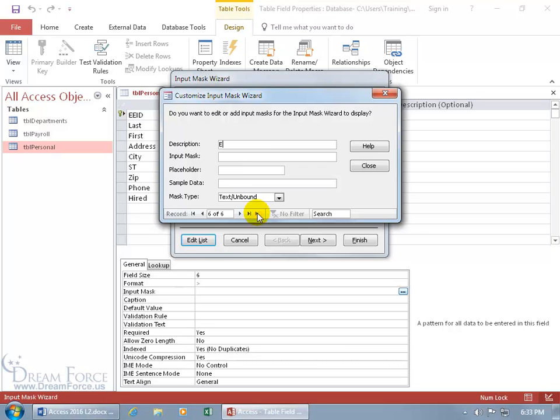So this will be our employee ID, well, number 2, since I already have the first one in there. And now for the input mask. Okay, we're going to start with the exclamation point, and what that does is it allows the mask to be filled in from left to right. So when we get to the field, it starts over on the left-hand side.